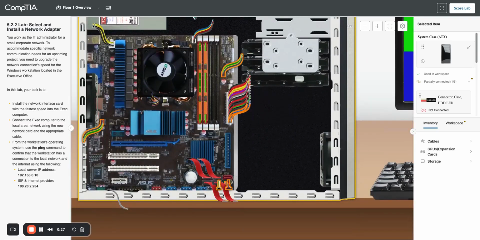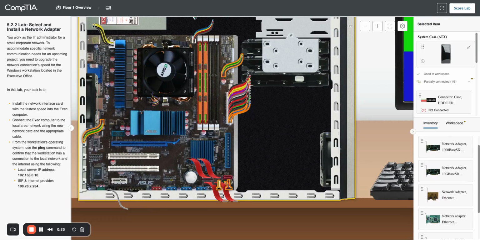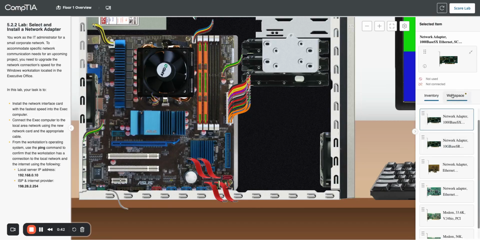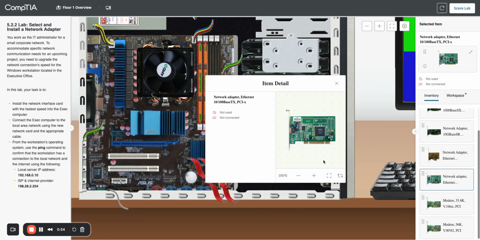So it doesn't look like we have one connected right now. So let's take a look at our expansion cards. Let's find the one with the fastest speed. One thing, this is 1000 base, but it says SX, which means that it is going to be a fiber type of connection. So we want to find the one that has a network adapter that's Ethernet, like copper.